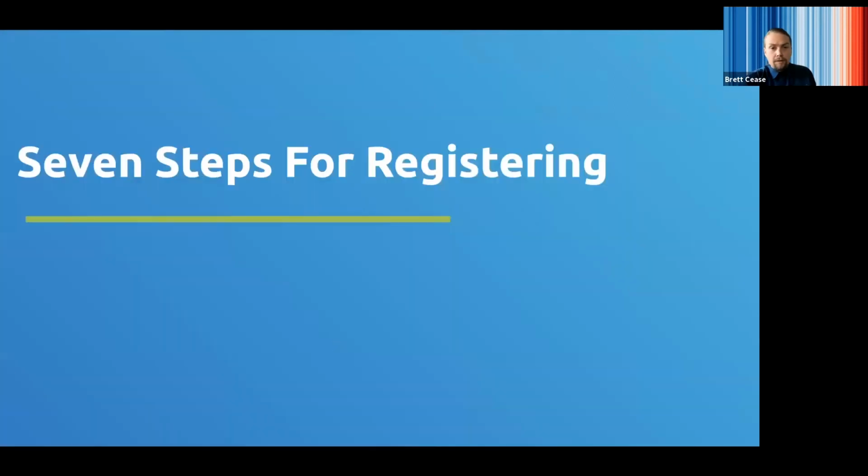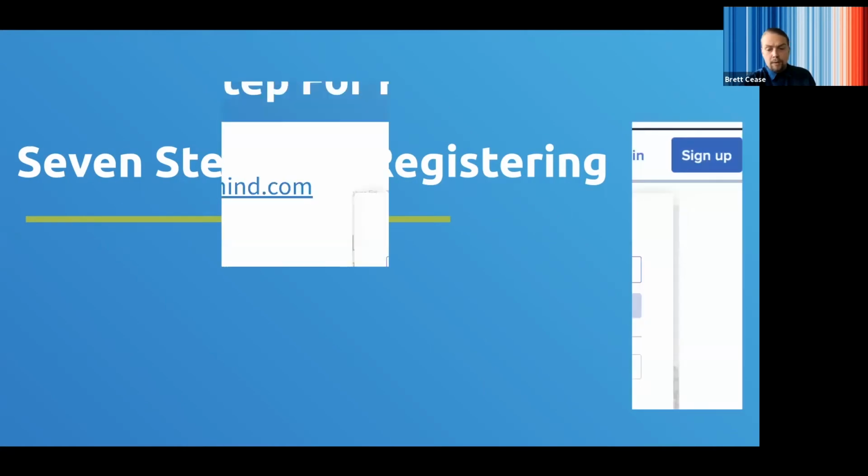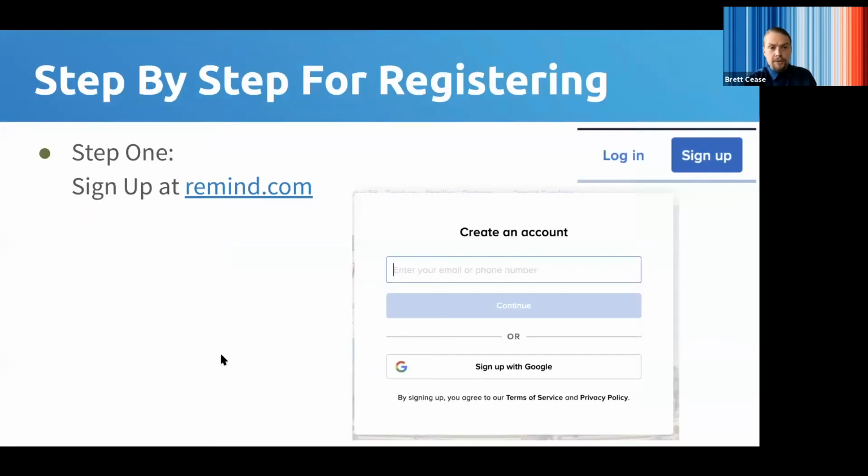So I'm going to go over the 7 steps for registering. And I'd warn that each of these is pretty easy. We did test this out with different group leaders beforehand, and the experience so far has been very user-friendly. So number 1, the first thing that you want to do is sign up. And to do that, you simply go to remind.com.